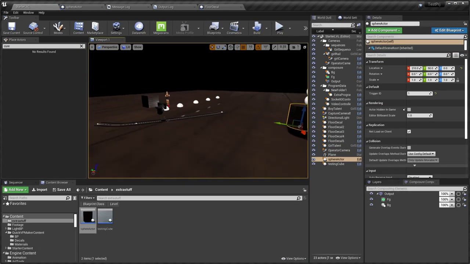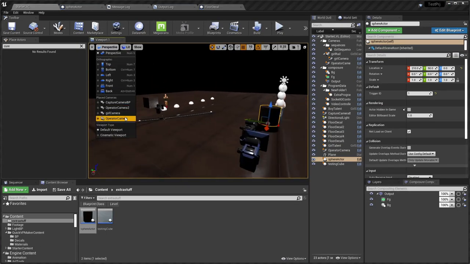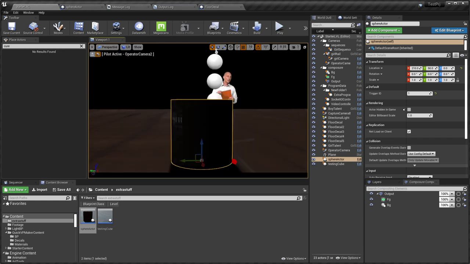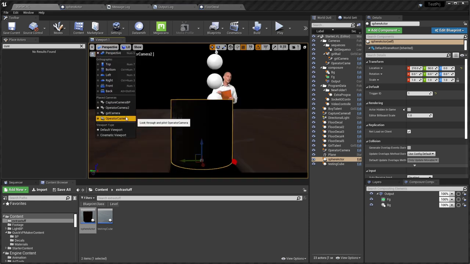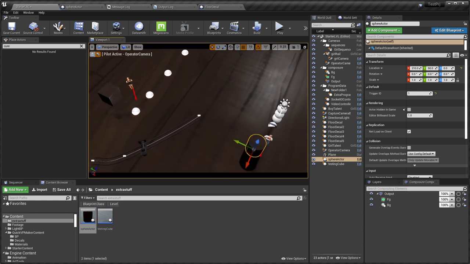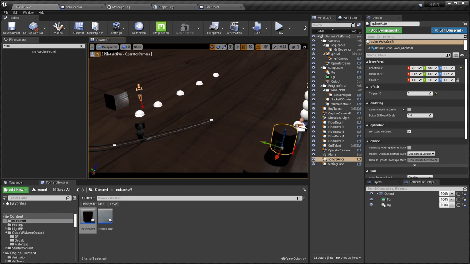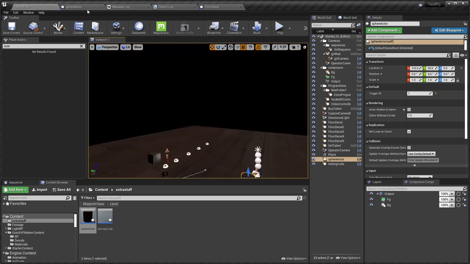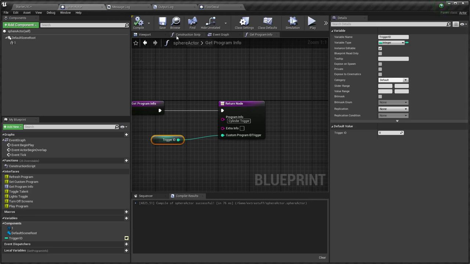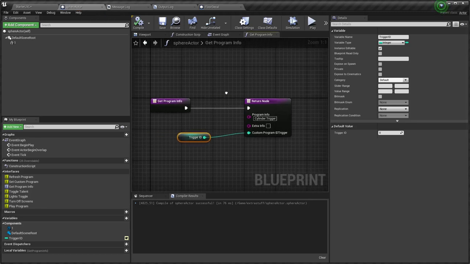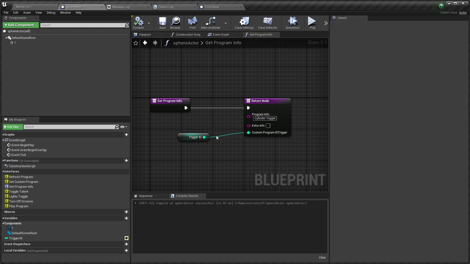So now let me just take the operator camera. So you can see both, because I want to show you what happened. Okay, let's continue. Oh, I put sphere and it's actually a cylinder. But it's okay. Trigger ID will be one. There you go. Let's compile, let's save.